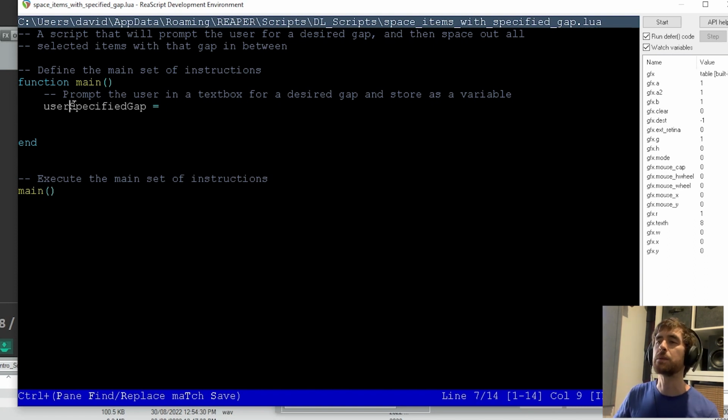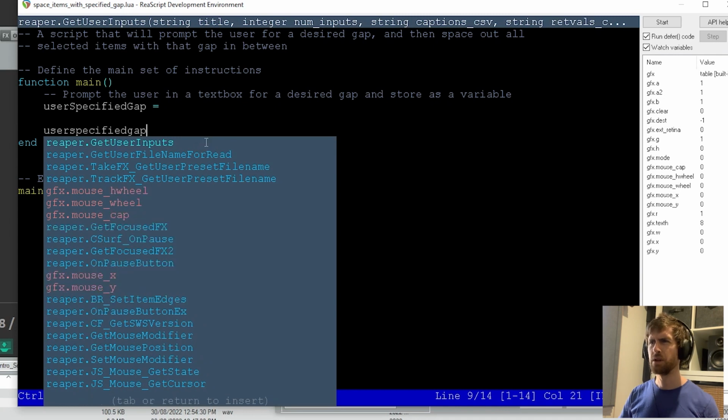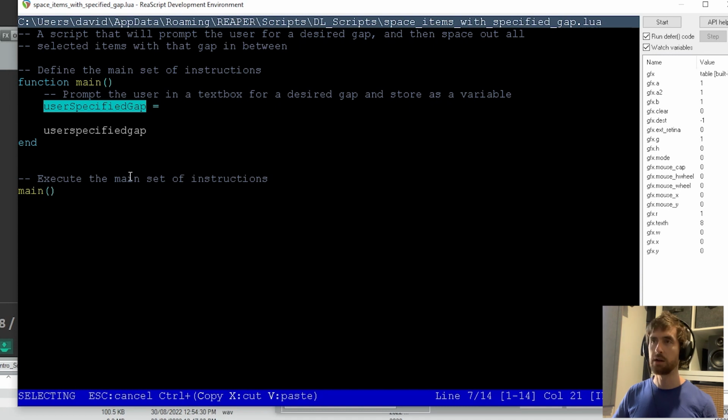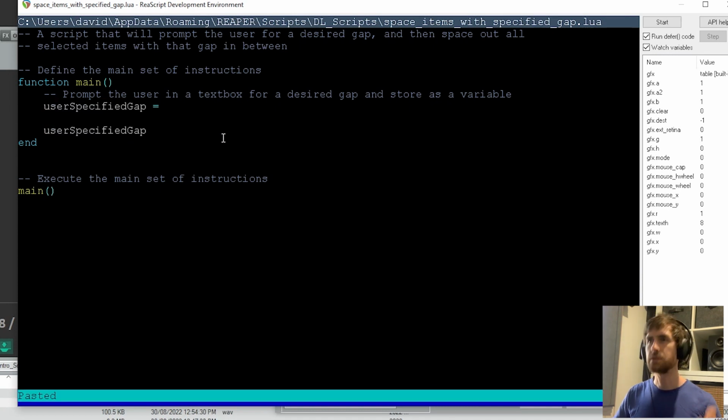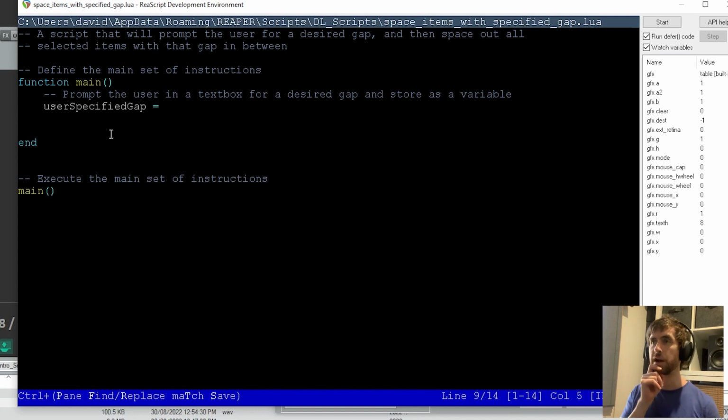And remember that capitalization matters, so when we use this variable we have to get that perfect, because userSpecifiedGap is not the same as userspecifiedgap with a lowercase s and g. It's very important to remember. That's why you'll see me often, instead of typing stuff out again, just copy and paste it, and that way I know it's exactly the same. Something to bear in mind.